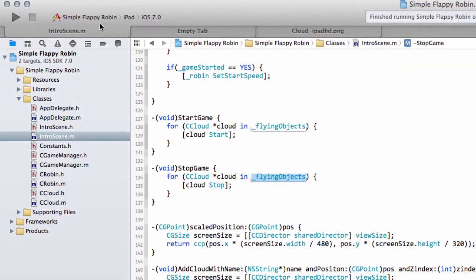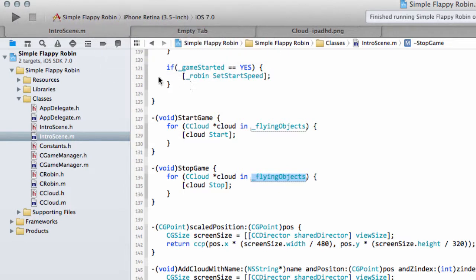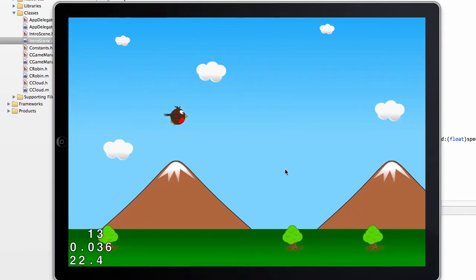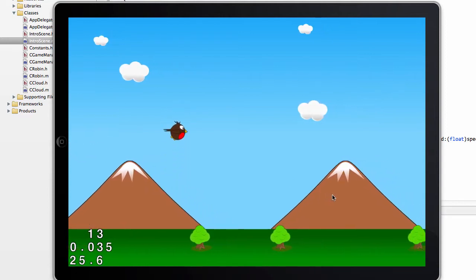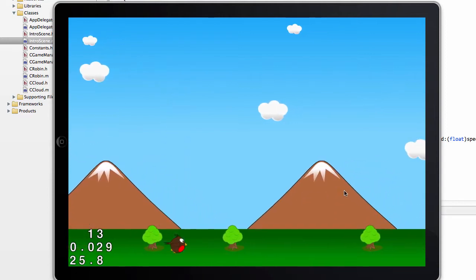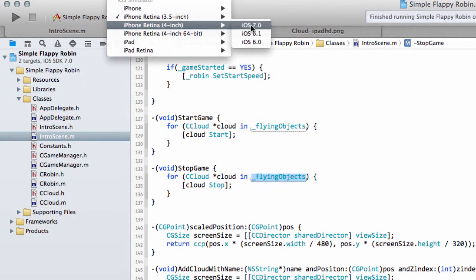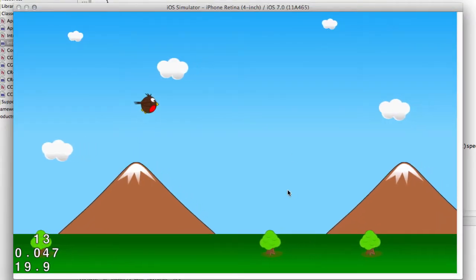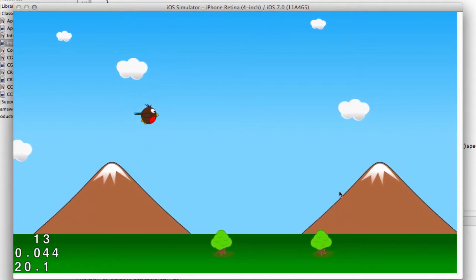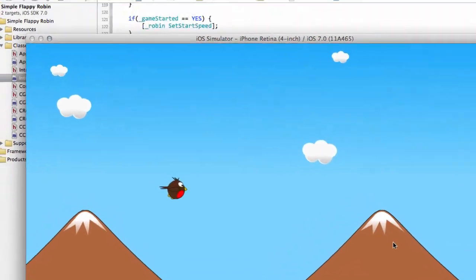Good, so let's run that very quickly on the iPhone 3.5 inch just to see what that looks like. That looks pretty similar to the iPad despite the aspect ratio being different. Good, and everything should stop. And last but not least, let's have a look at the iPhone 5. Check that we're not seeing any kind of strange speeds there or anything. And good, everything looks relatively normal here despite the different aspect ratio as well.